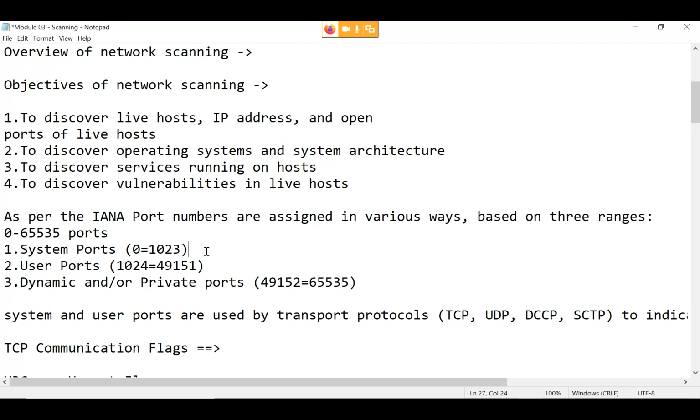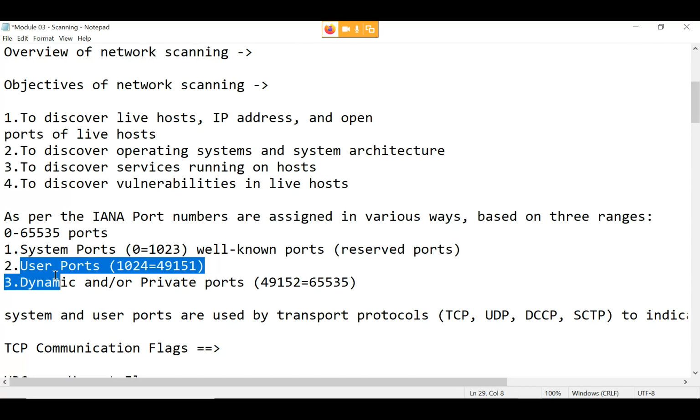So these system ports are also called well-known ports. These are reserved ports, so we cannot use these ports. Out of all the ports from 1024 to 65,535, we can use any of them.